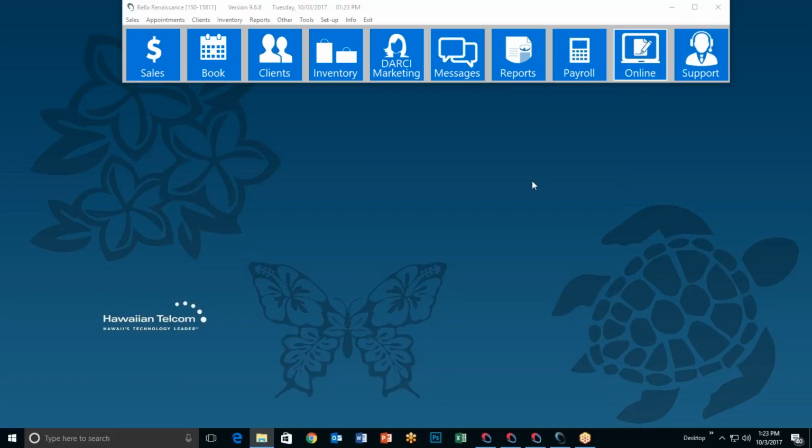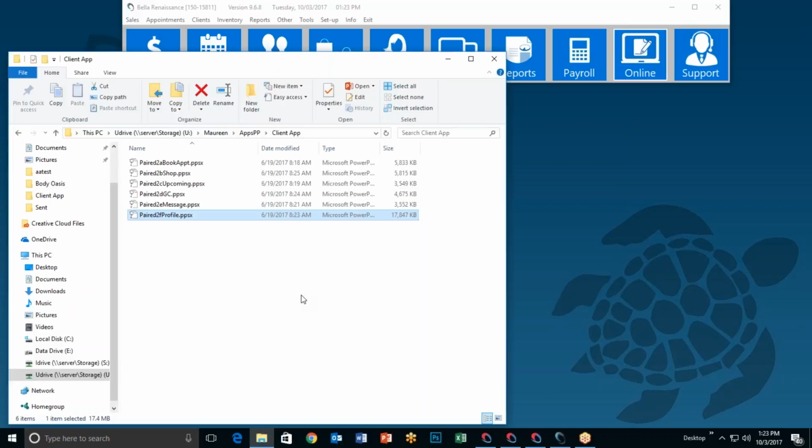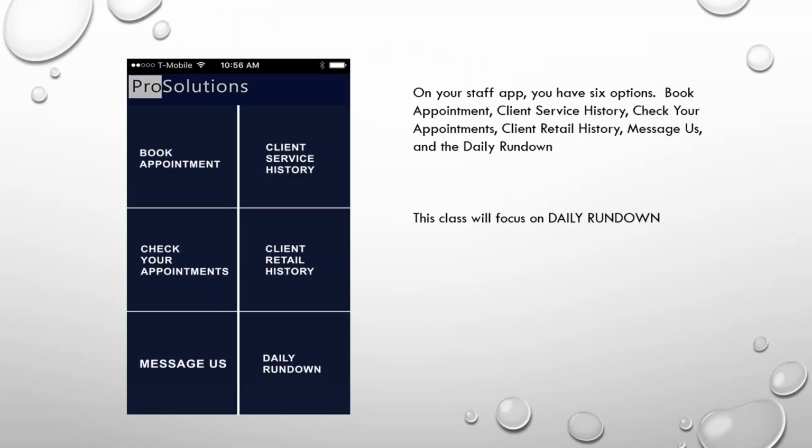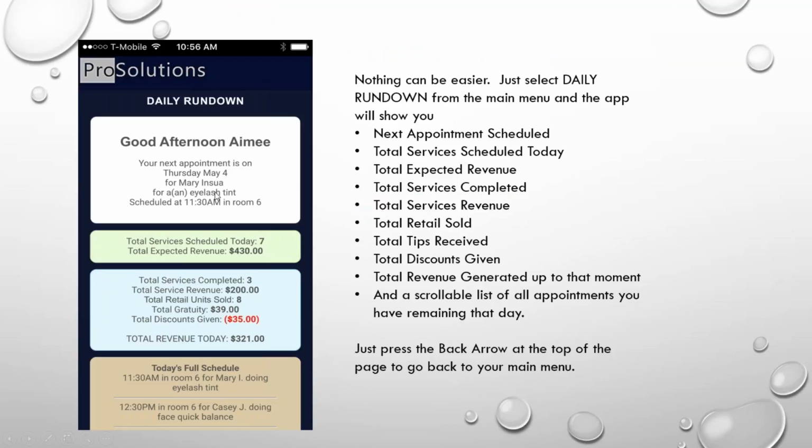Now, the app also works with your employees, not just the clients. I was showing you the clients. It also does the employees as well. So an employee might, for instance, choose something like the daily rundown. And again, there's a lot of features that the employee can use. But if they choose daily rundown, it will show them everything that they're doing that day.